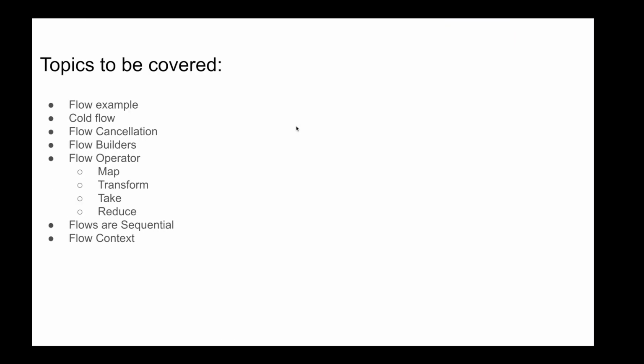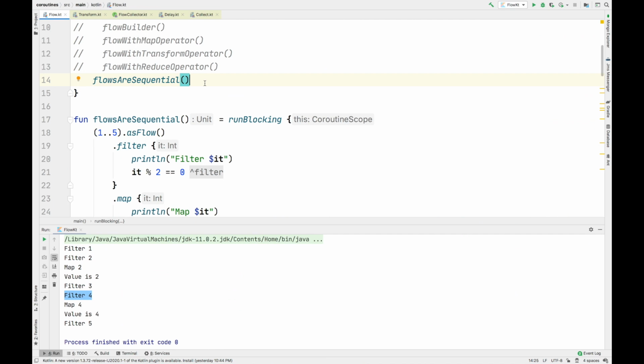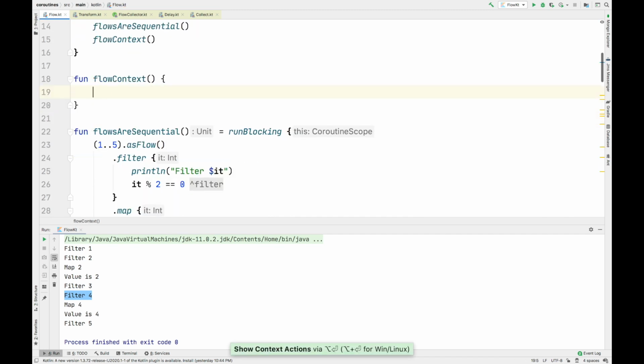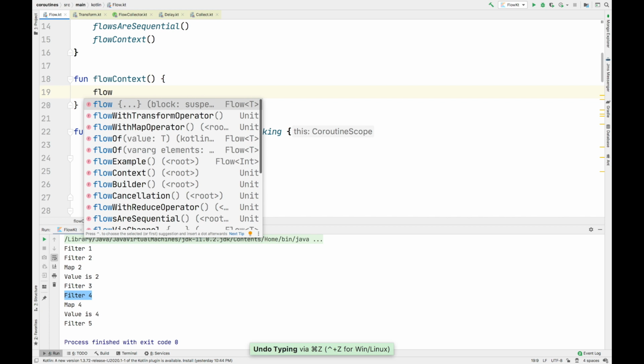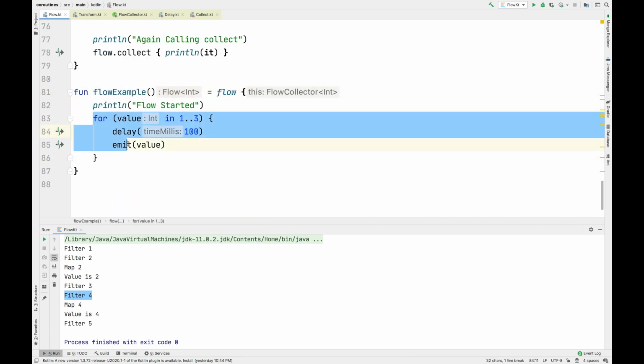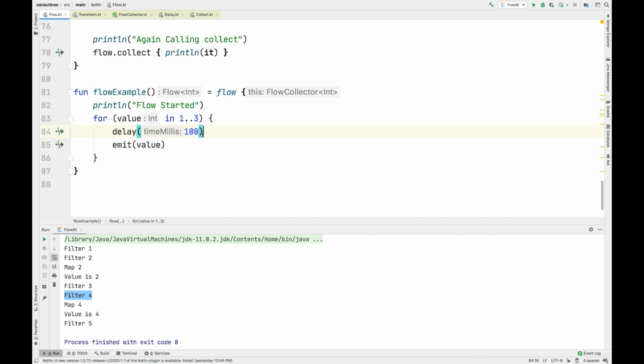So now I'll move next to flow context. Here I'll write a function where I'll show you how you can switch between contexts while using flow. I'll write flow context here, and then create a function. Inside this function I'll call the very first example which we have created. From this method we are returning a flow of 3 elements, right? So I'll remove this delay for now, and instead of using a plain println, I'll write my own method log so that I can print thread information.